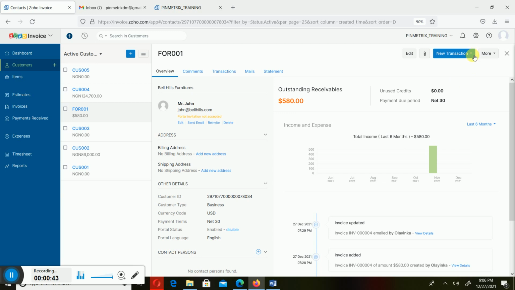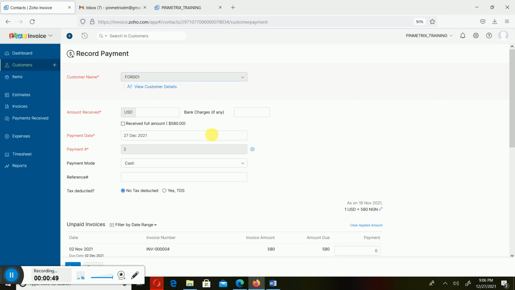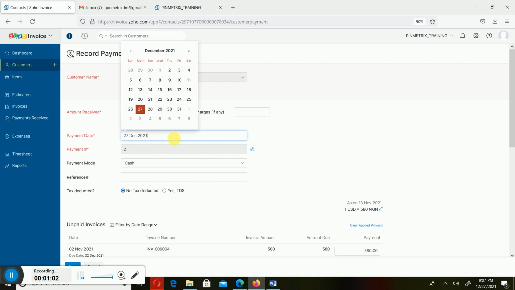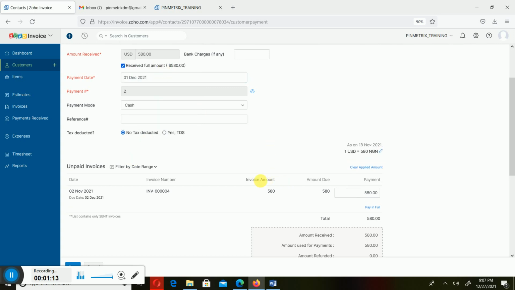Now I'm going to be using this customer payment. This will take me a while, but okay. Anyway, let me say I'm receiving everything. You understand? I'm receiving everything. Now he made that payment. Maybe the due date was on the 2nd. Let's say he made that payment on the 1st of December.